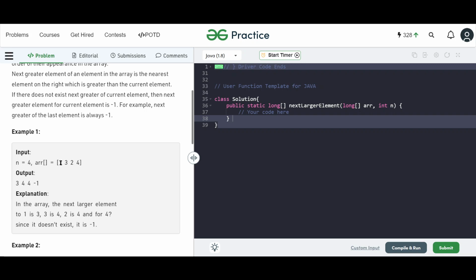So for 1, who is the next greater element? Which element immediately to its right is the first element bigger than 1? Well, for 1, the answer is 3. I'm sorry, for 1 the answer is 3, for 3 the answer is 4, for 2 the answer is 4. For 4, there isn't one, so it returns minus 1.